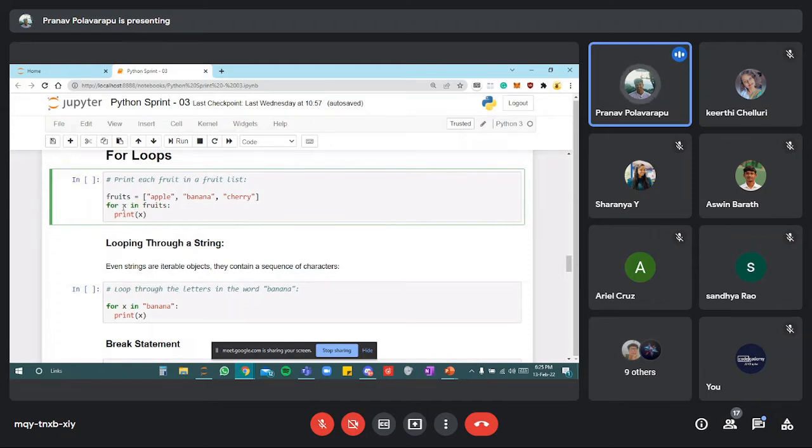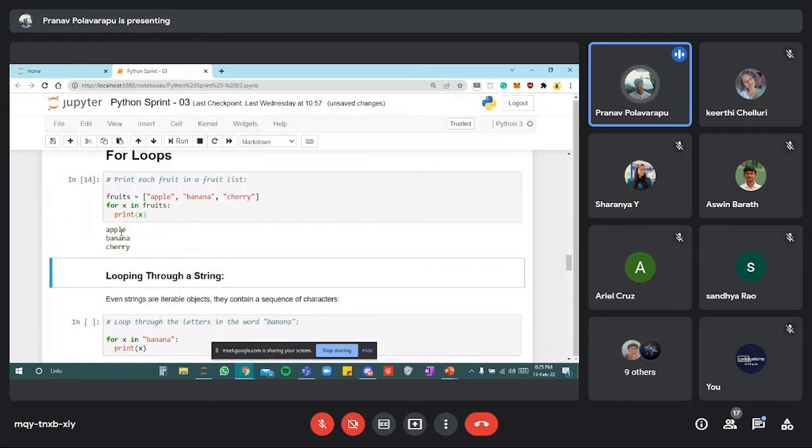So for each x, and this x could be i also, it could be any variable. We are saying that for each value in this list, for each x in fruits, you are printing the value of x, the particular element. The x, or whatever variable you keep, represents the particular element in the list. So you basically get apple, banana, and cherry. You're just printing each fruit in the given list. It's a simple for loop, guys.